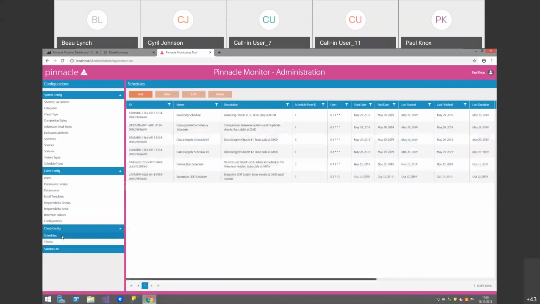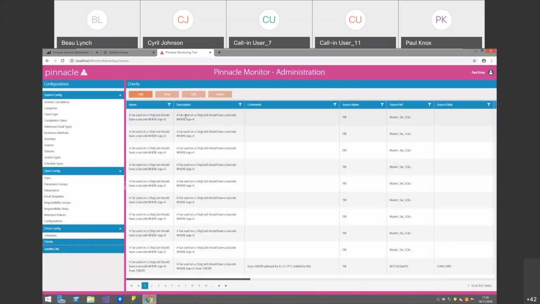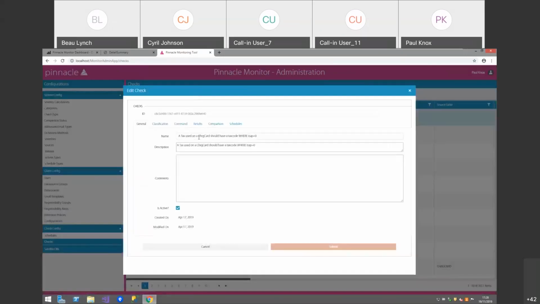But we've also got the place where we set up schedules. And this is where we define the schedule and say which checks we want to run as part of that schedule. And this is where we set up the checks.